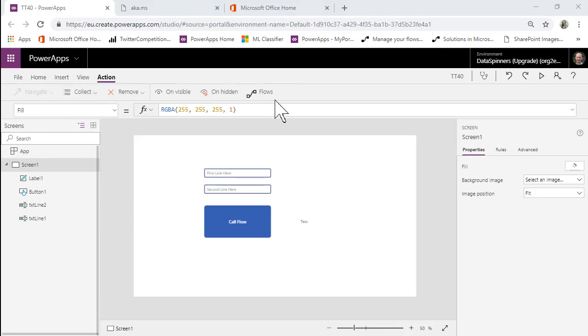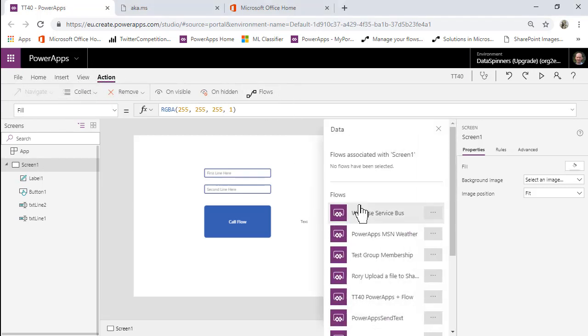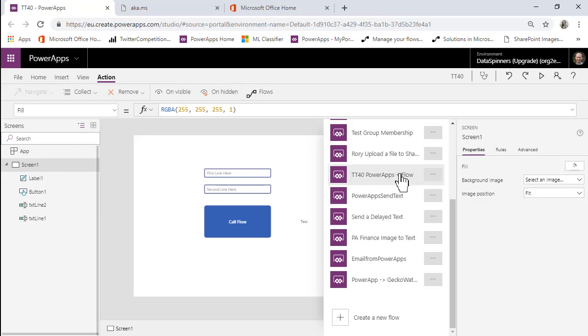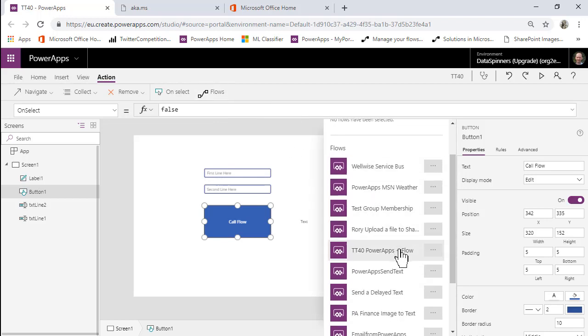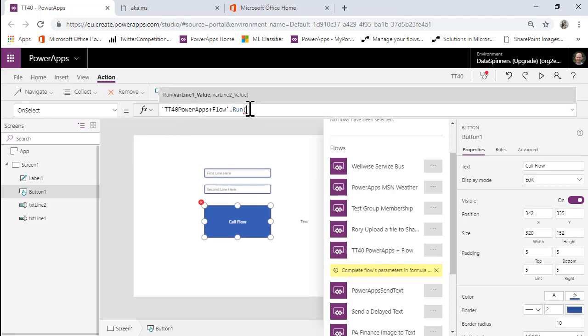I've now moved on to the action tab, hit the flows, and then we can see our flow. We click on it like this. Now what I'm going to do is click on this call flow button first. Then I move to flows and then onto this power apps and flow. And then when you click on that, it adds it into the button itself. So what we'll see in a minute is that on select, it changes.